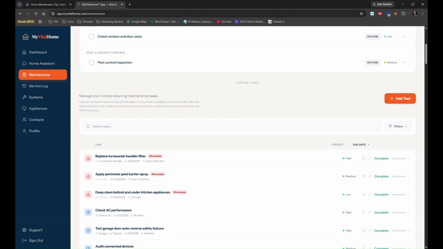Below are your custom maintenance tasks. Once you've added your systems and appliances, MyVitalHome automatically generates tasks based on what you have. So if you add a furnace, it creates tasks like replacing the filter or scheduling a yearly inspection with recommended frequencies already set. And as you add or remove systems and appliances, tasks are automatically generated or removed to match.